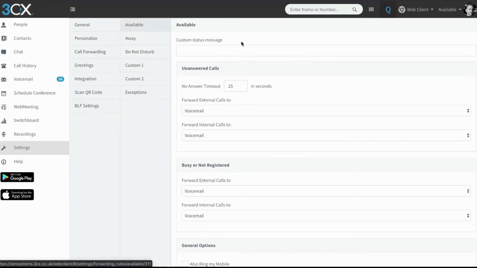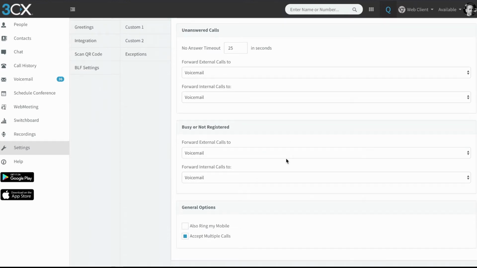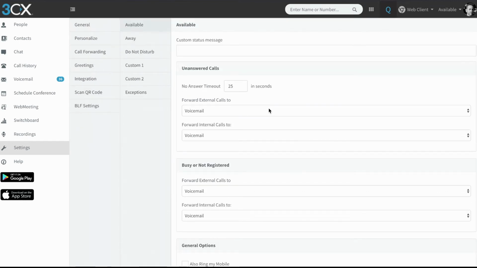So currently, my available status is any unanswered calls. The timeout is 25 seconds, goes to my voicemail for both external and internal calls. If the phone is busy or not registered, it is voicemail for external and internal calls. And under general options, I have the option to accept multiple calls. And if I want to, I can get this to ring my mobile phone as well as my extension, just in case I'm operating in an area that doesn't have particularly good data. I will get the call on my mobile phone. It's very easy to edit these.